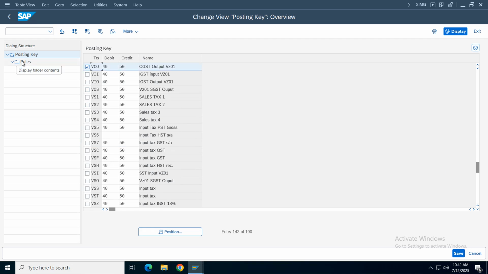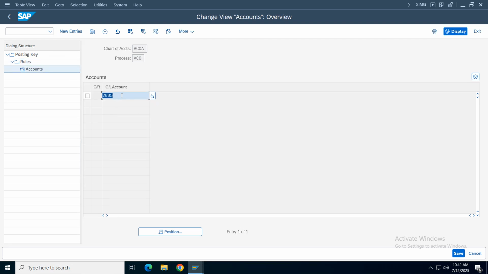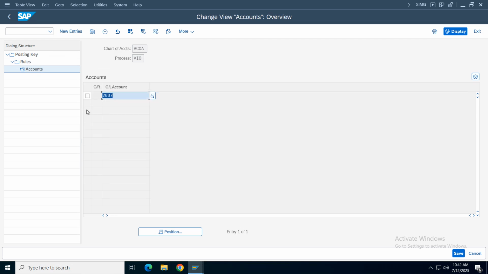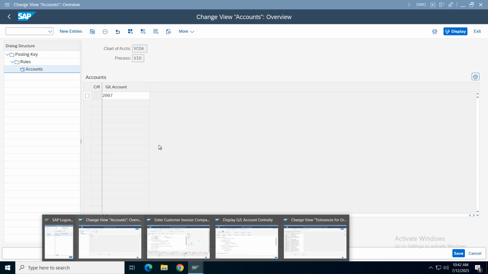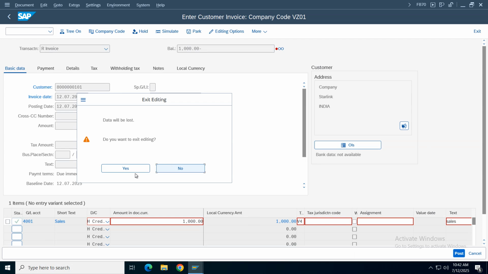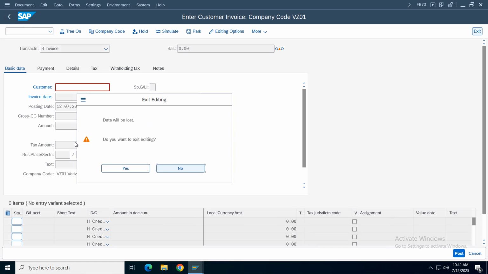VCO is again Verizon. Double click here, and this is also fine. Let me check once again. This is your VCOA 2005, and also come back. We have one more. This also right, sir. This is also fine. Okay. Now let us come back and try to post because we have not updated the GL account for only one tax code. We think we have not assigned, but we'll see, sir.